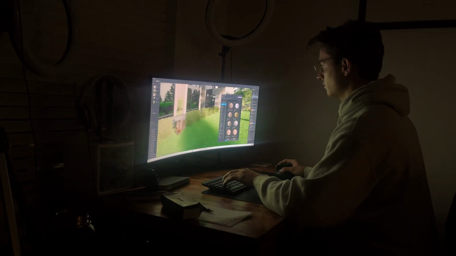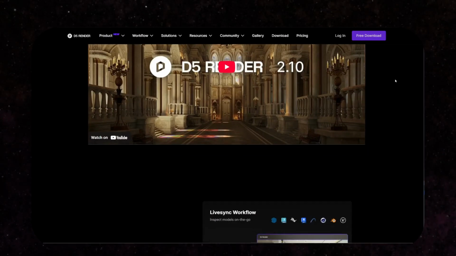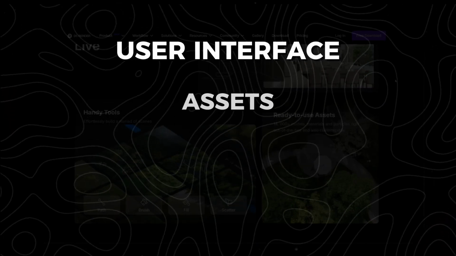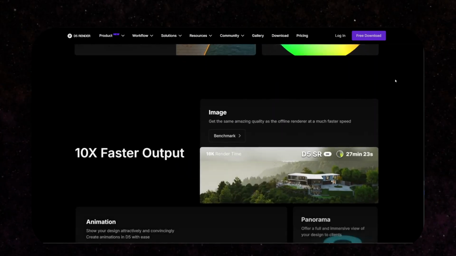It doesn't have to be hard to learn a new software. And that's why I wanted to share 30 tips on how to use D5 Render, going over things like user interface, assets, materials, rendering, and bonus features, all in under 15 minutes, because it doesn't have to take hours to do this. So let's get right into it, starting with mobility.